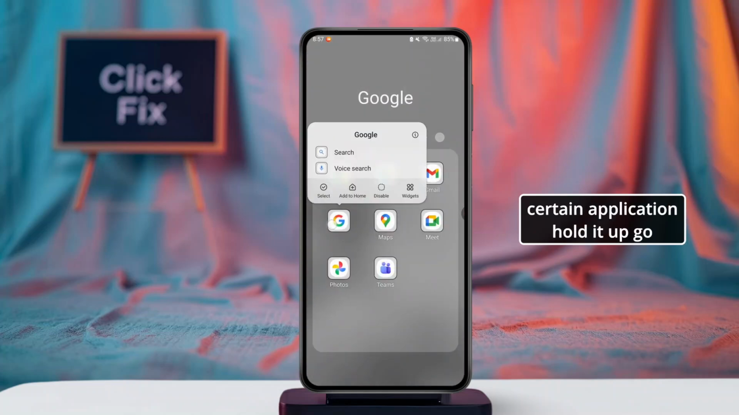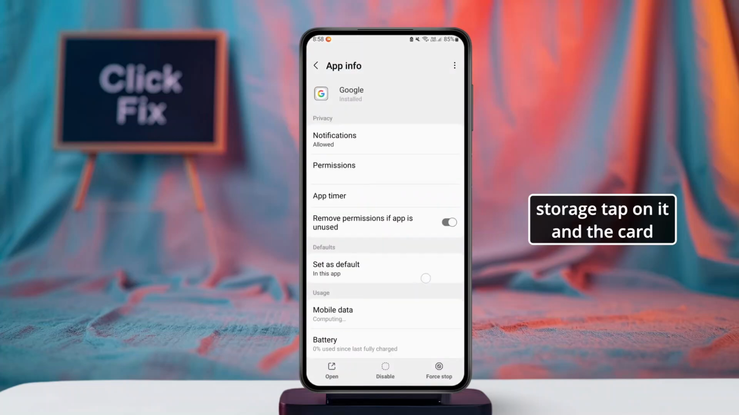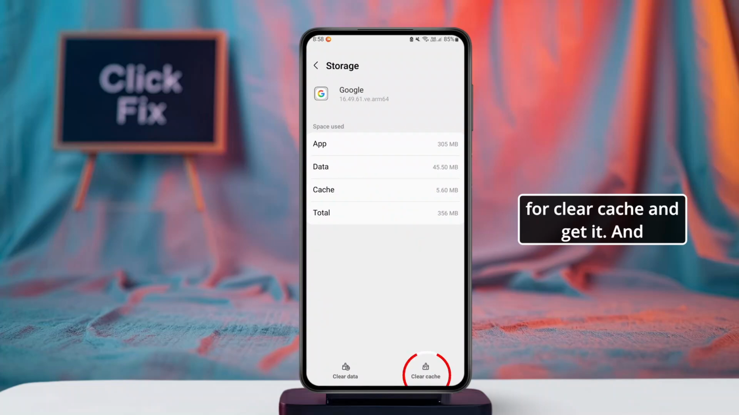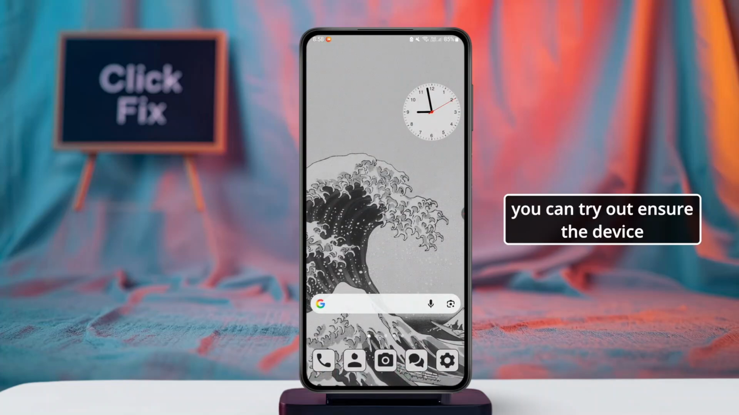Hold it up, go to its info, and look out for storage, tap on it, and look out for clear cache and clear it. And those are probably the solutions you can try out. Ensure the device is powered on and connected to Wi-Fi, and you can try out and see if it works.